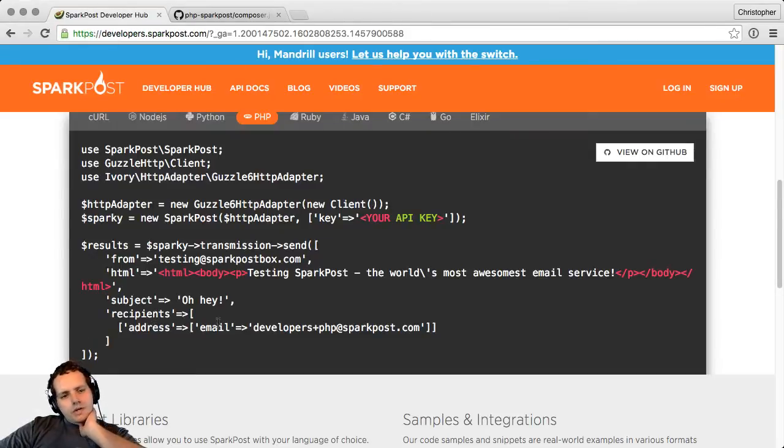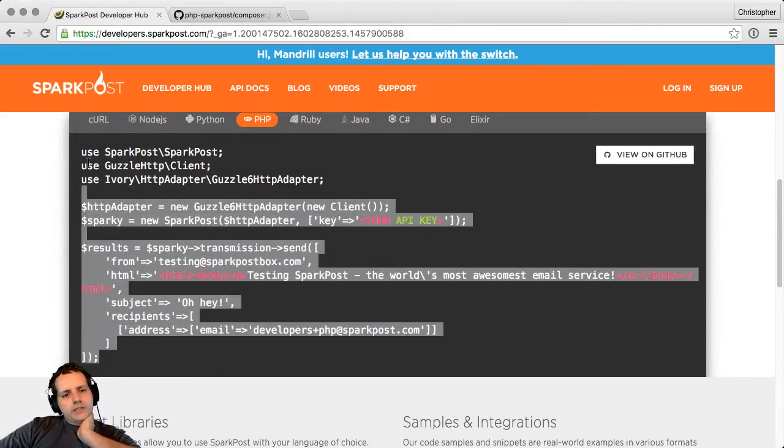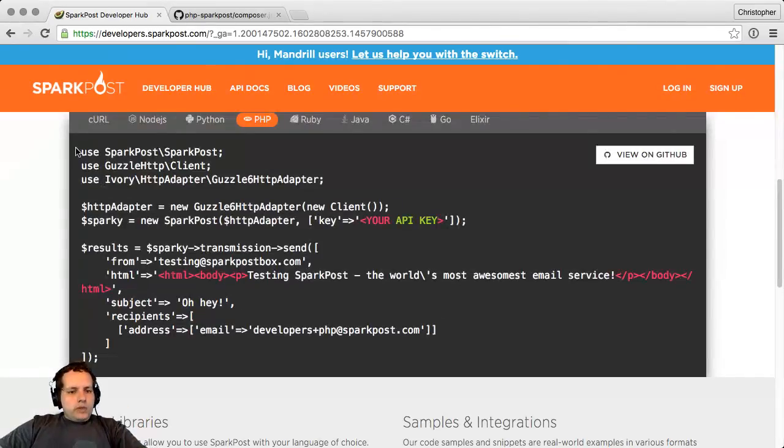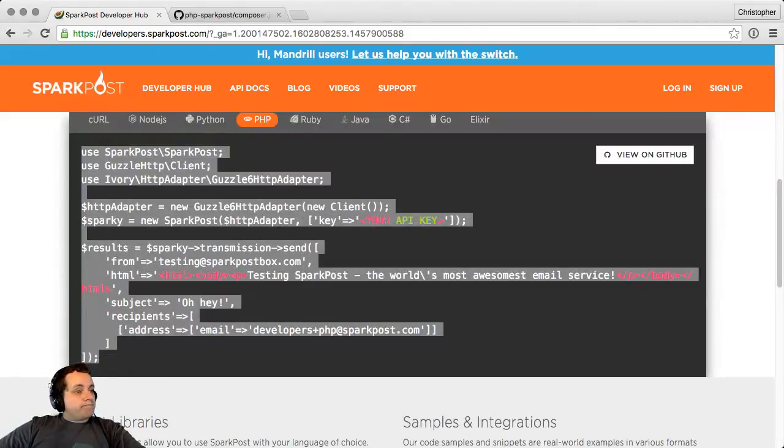That's very interesting. So I wonder if their adapter needs to be updated. I wonder if their adapter needs to be updated just to use Guzzle directly. Maybe that's worth making a pull request over.